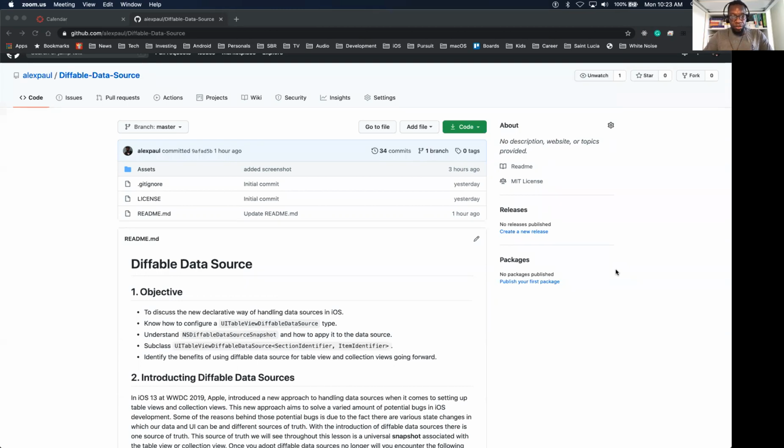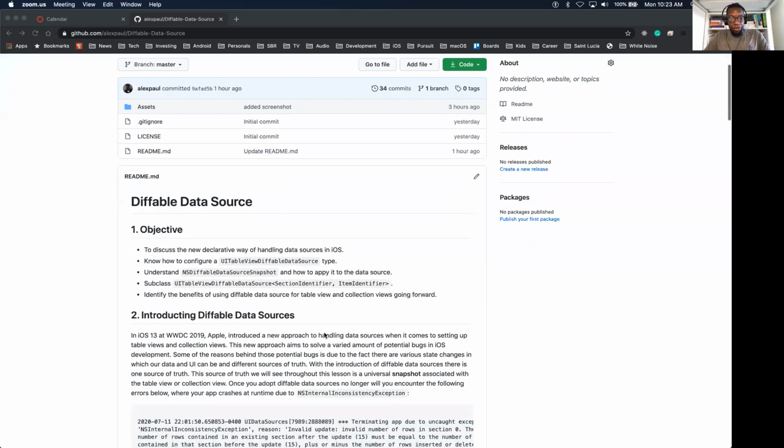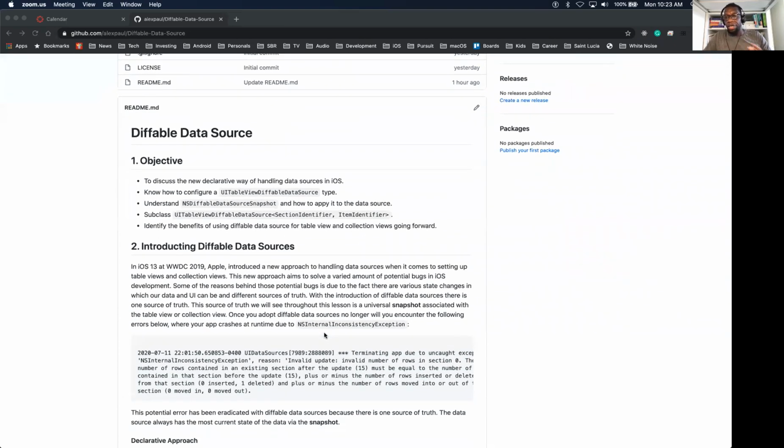Number of rows, right? So today we're introducing Diffable data source. Diffable data source was a new paradigm, or is a new paradigm of design that Apple introduced in iOS 13 last year at WWDC 2019. So what is Diffable data source?